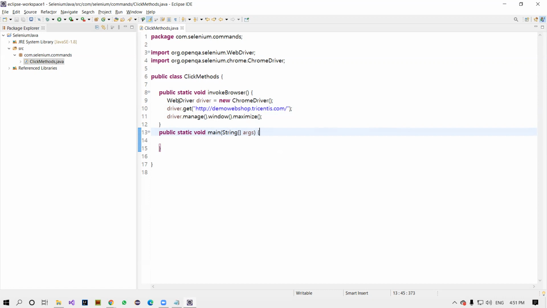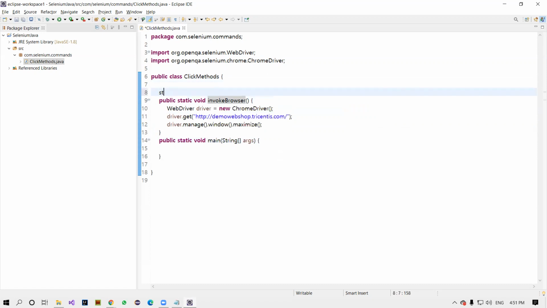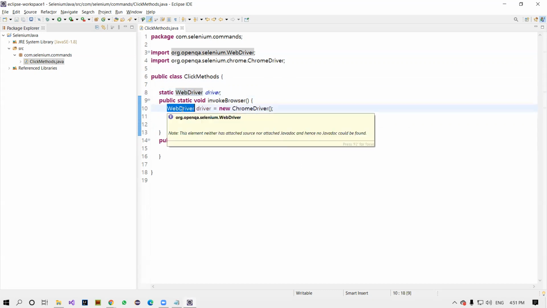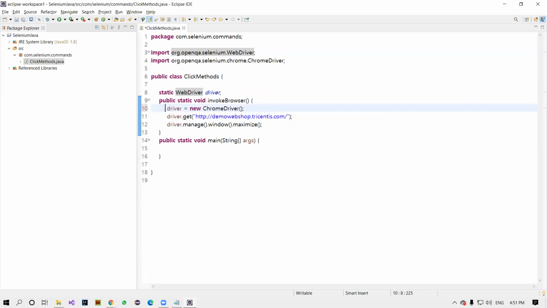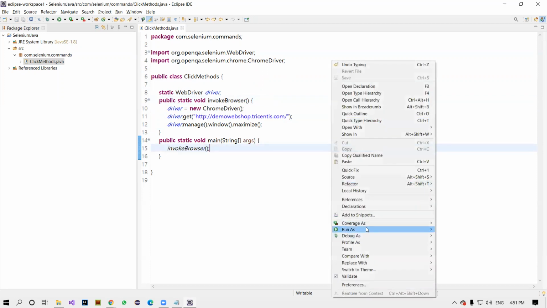I'm creating the object inside the method, so let me make it public static WebDriver driver, so that I can use it in other methods also, and remove this one. Now it's going to be global. Now if you call this method in the main method, we can run it once and see.